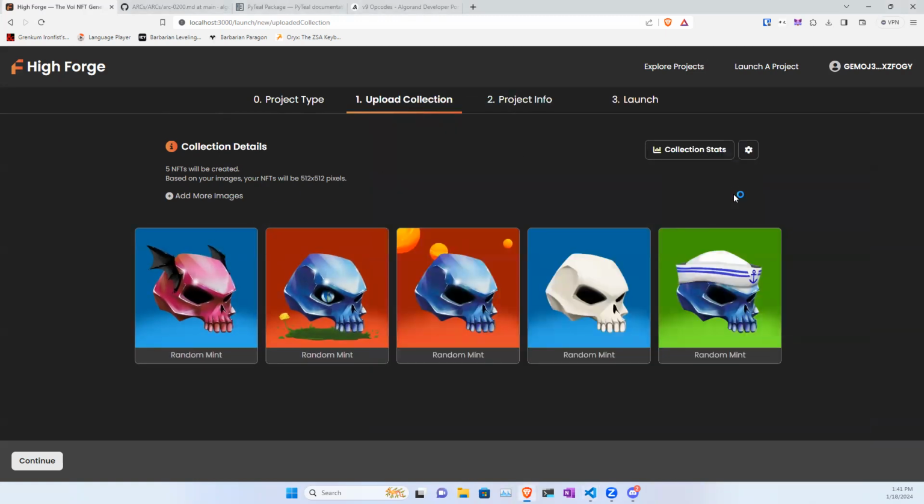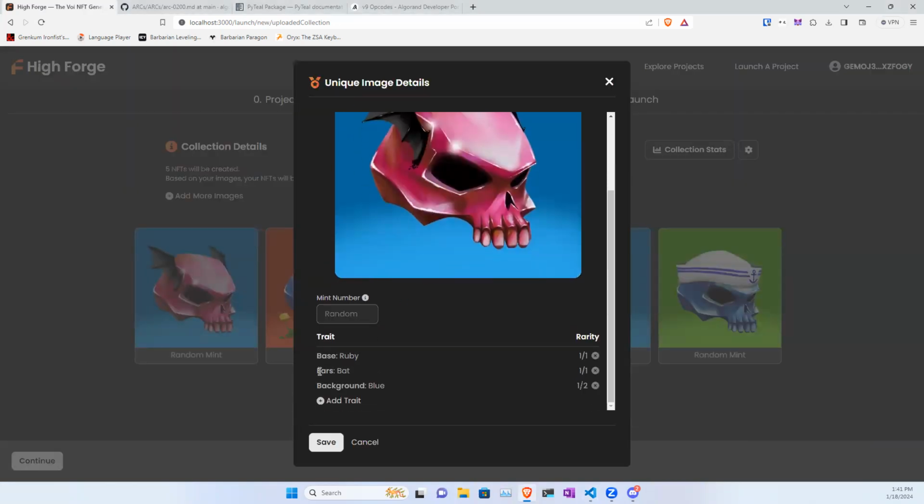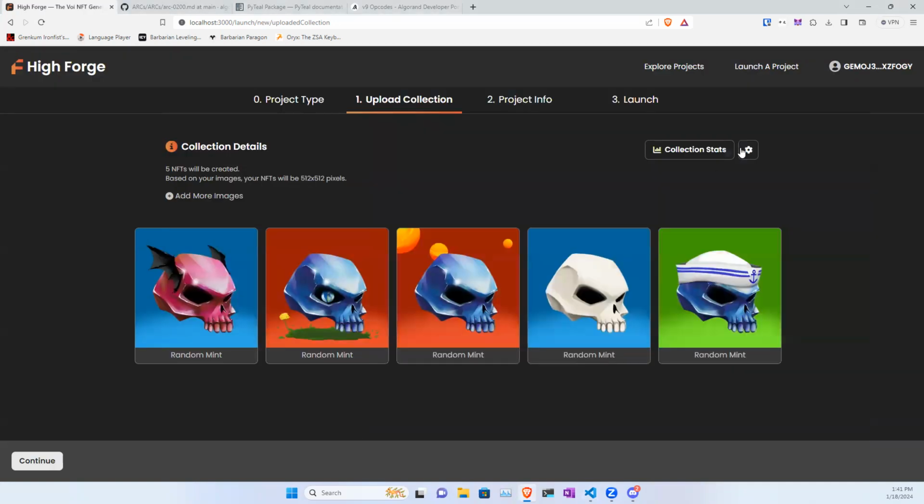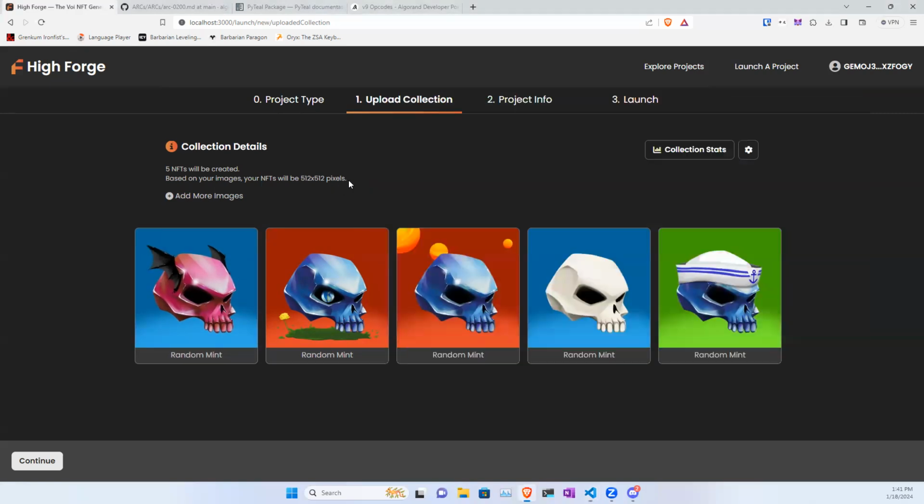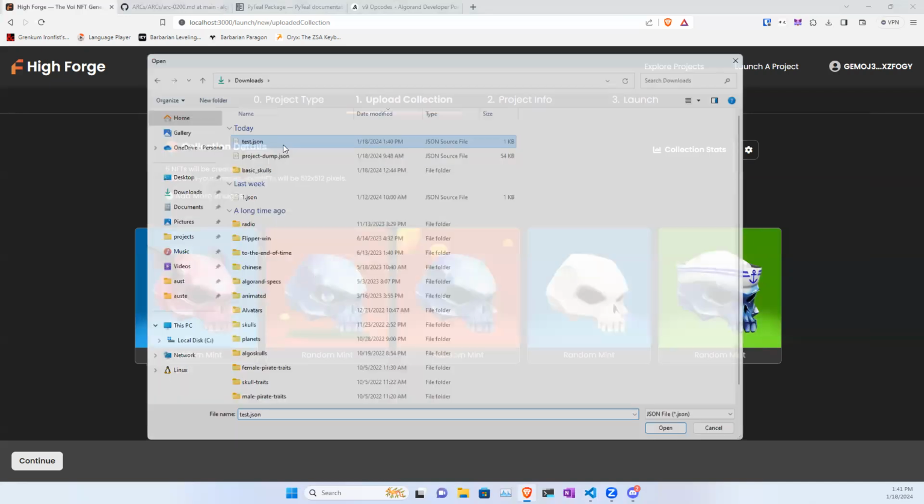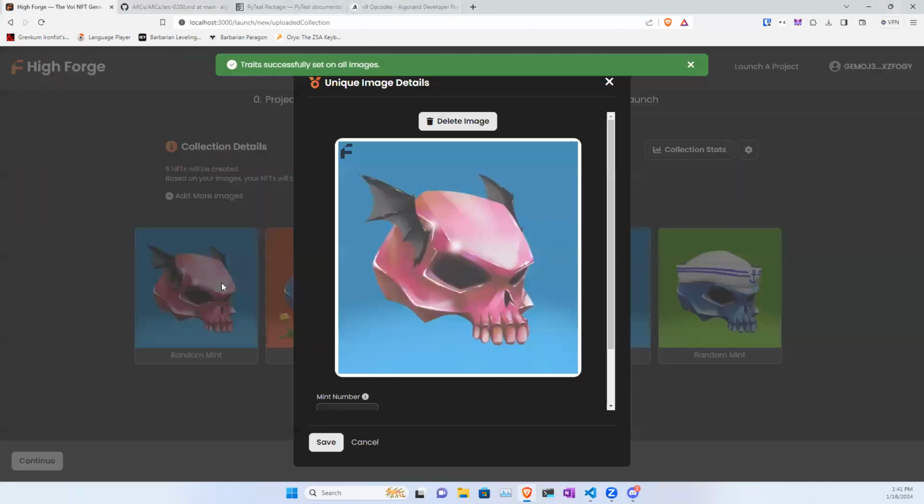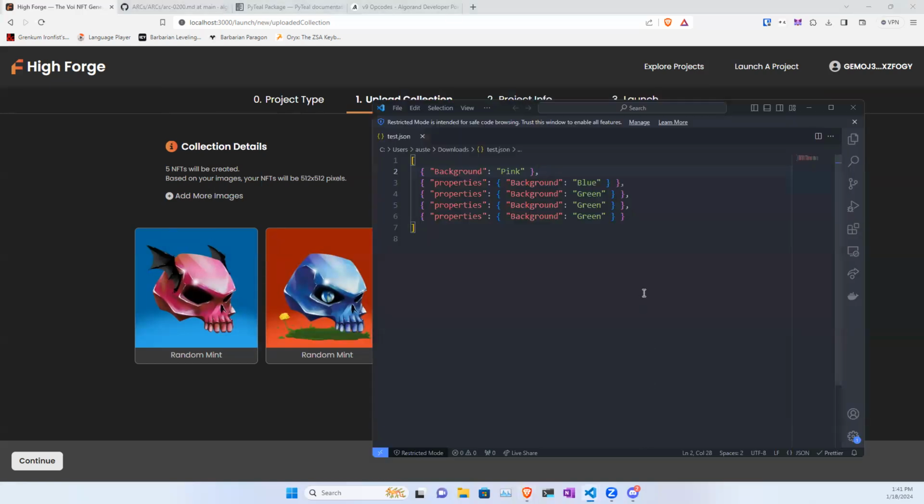I'm going to come in here and say set the traits from JSON. Before I do that, let's go back and look at this guy. He's got base ruby, ears bat, background blue. Now we're expecting to only have background pink after this. Obviously that's not true, but just for the sake of demo, we'll come in here, load this up. Okay, and it worked. Now if I come in here, background pink. Look at the next one, background blue. Just to remind ourselves, this is what the JSON looked like. Background pink, background blue. So it just takes whatever you have typed in here exactly word for word.